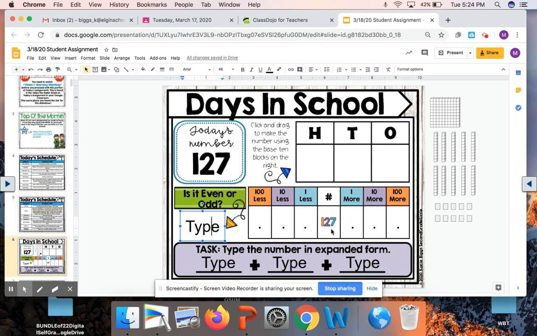Then we're looking at this chart with the number 127. What is 100 less, 10 less, and 1 less than this number? What is 1 more, 10 more, and 100 more? At the bottom, you're going to type the number in expanded form. So here we're going to start with the number 1. How much is this 1 worth? What's the value of that number? You'll type it in the box. You'll do the same for the 2 and then the 7.